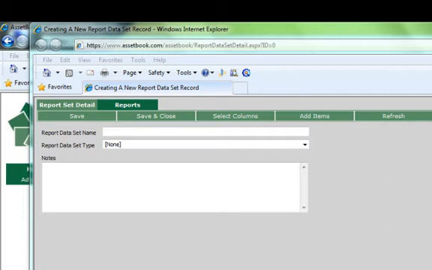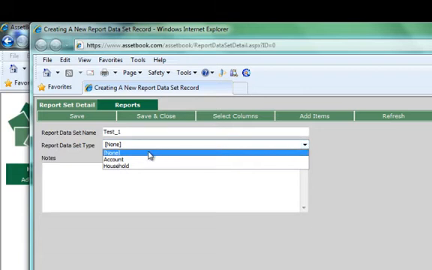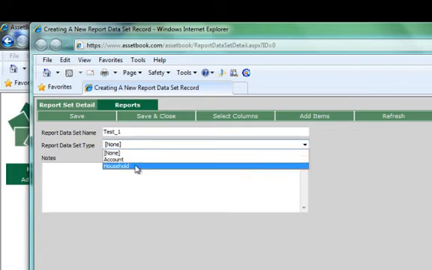Once my new batch report screen opens, the first thing I'm going to want to do is go ahead and give it a name. So let me just go ahead and give it a quick name. The next thing we need to do is decide whether or not we want this to be an account level batch report or a household level batch report. We can take a look at the difference between those two later.